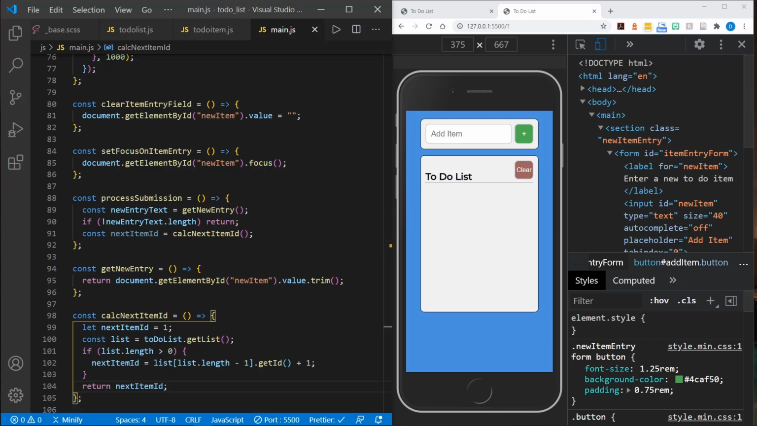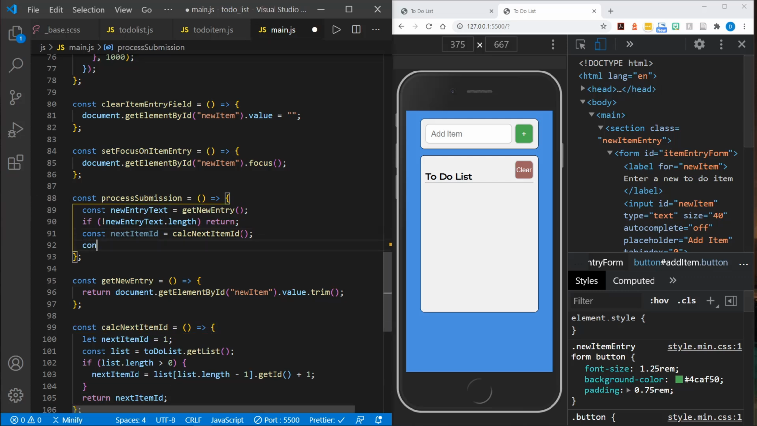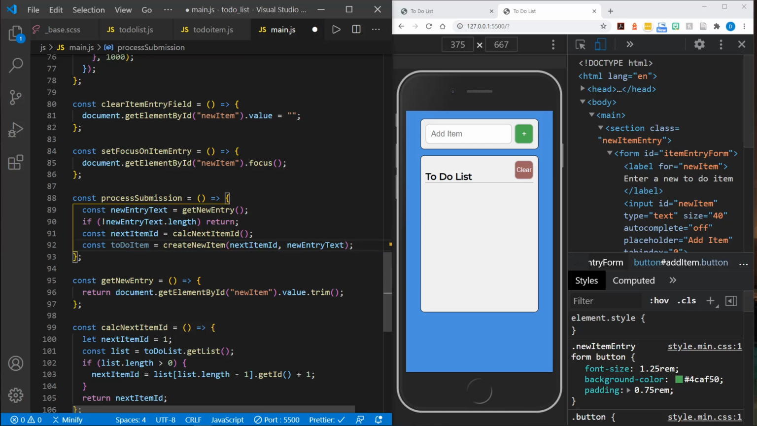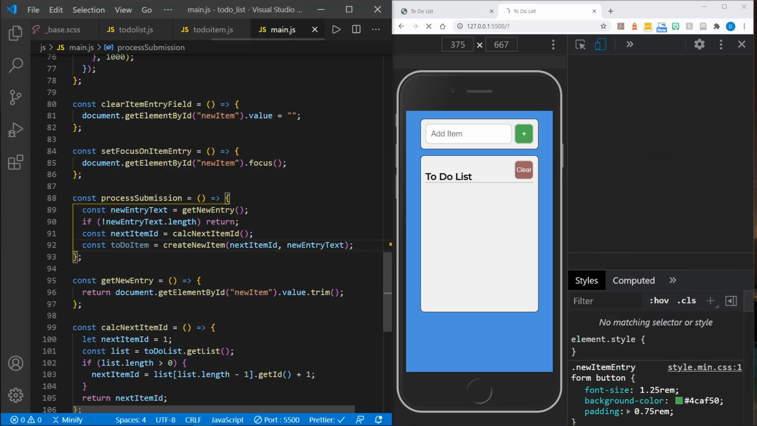Okay, so after we calc the next item ID, we need to go ahead and create an item. So now we say const toDoItem equals createNewItem. Now we've got a couple of pieces of data already, and since they exist, we need to go ahead and create this item. We say next item ID is passed in as a parameter, and also the new entry text is a parameter for creating that new item.